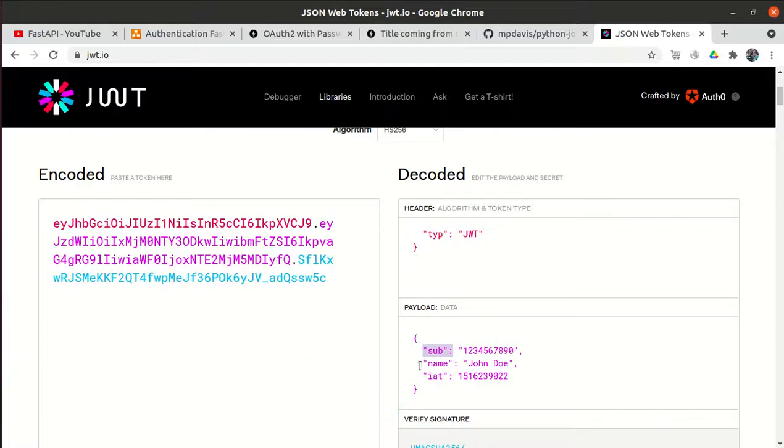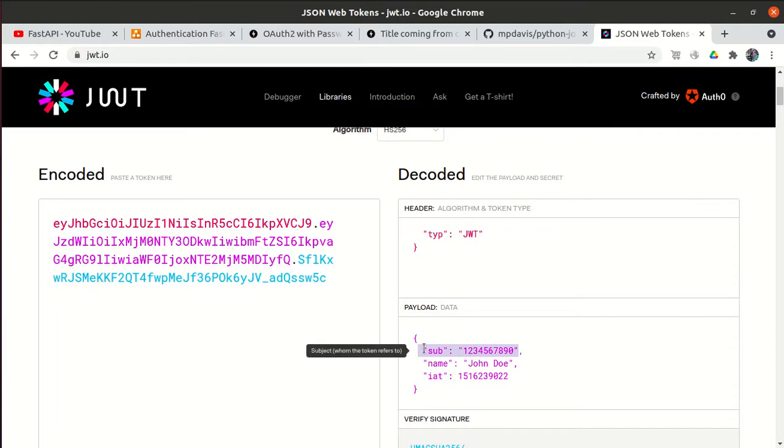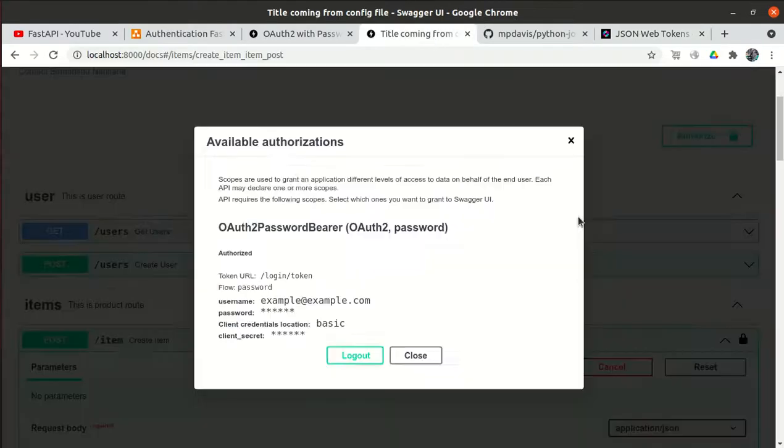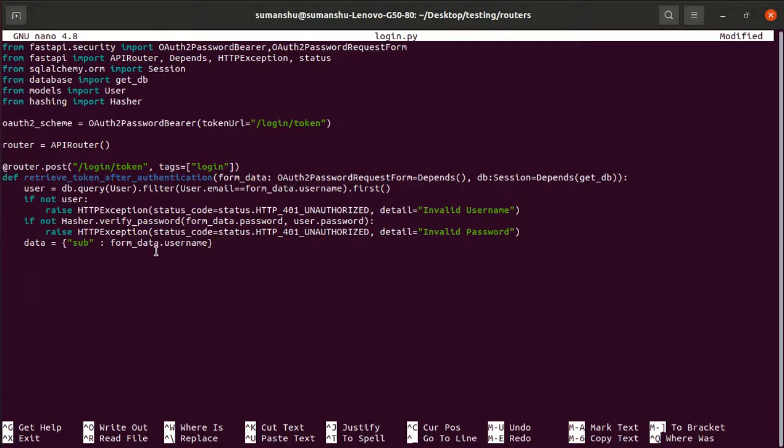There are so many options. IAT, I think, means issued at, the time when it is issued. We can set the expiry of the token using the EXP key. There are so many parameters we can set in the data, but right now we will use only the SUB. SUB is basically the unique key which will differentiate every token. So our unique key is the username. Here we are saying username, but it is basically the email. So we are getting the form data and form_data.username. So the data is ready, right?